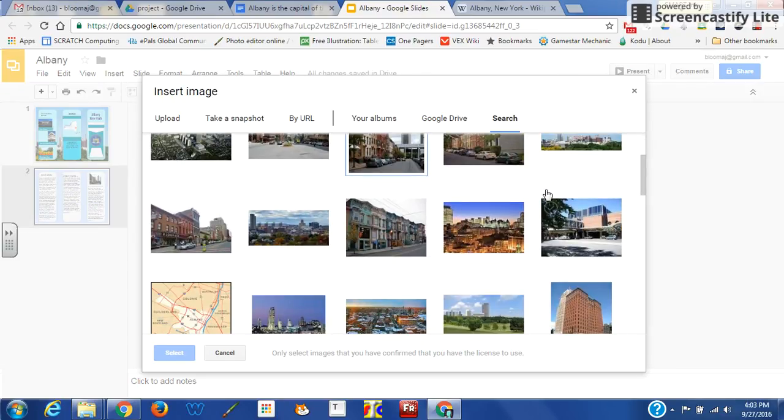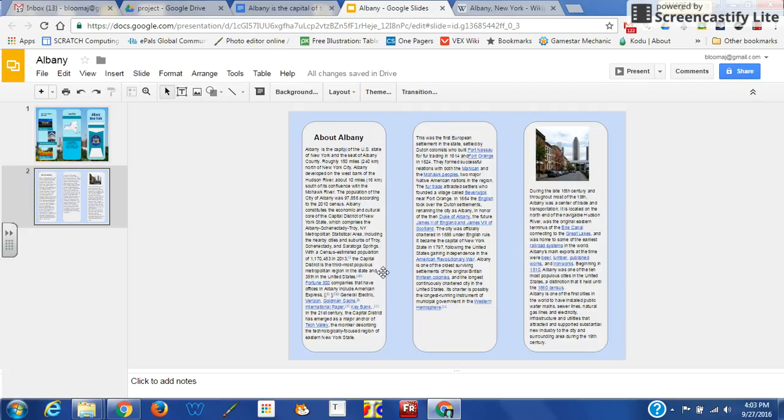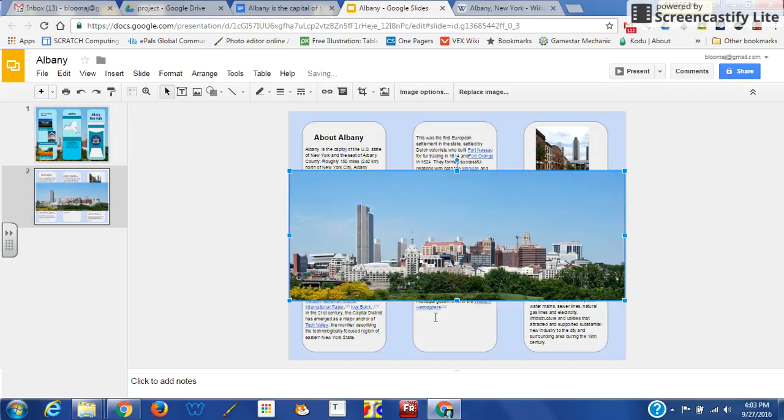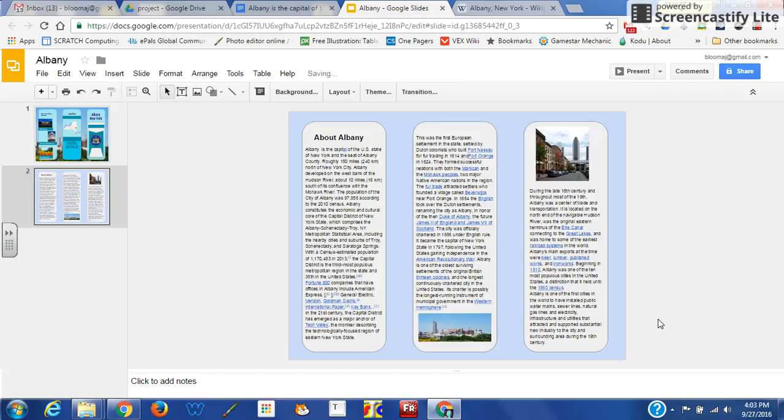Let's see, we'll do the skyline here. Okay. And I know it's going to be too big, so we'll just shrink it down again. There we go. Take your time, Albany. Okay, we're going to shrink that down just like that. Okay, so now we have all our information about Albany, additional images that are put in there.